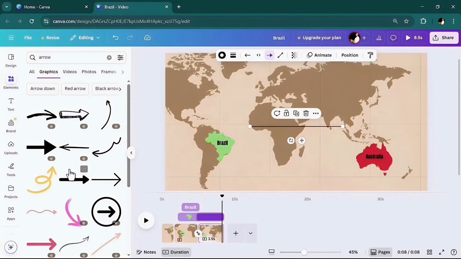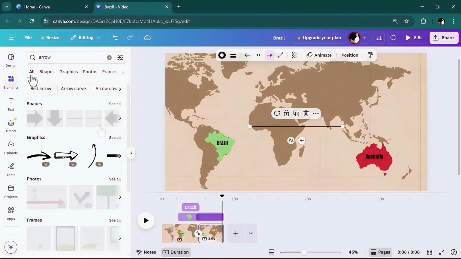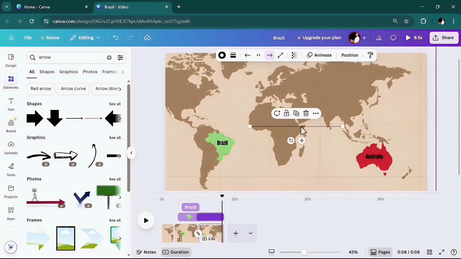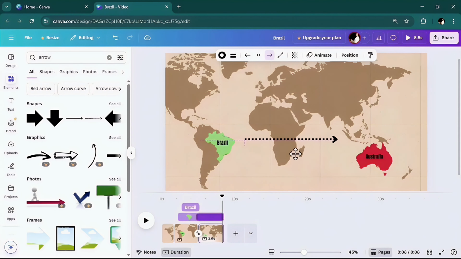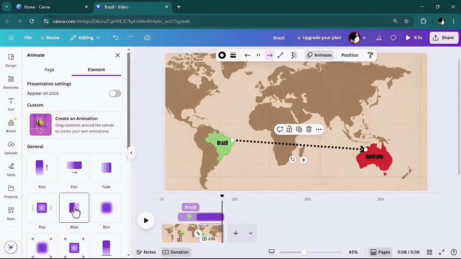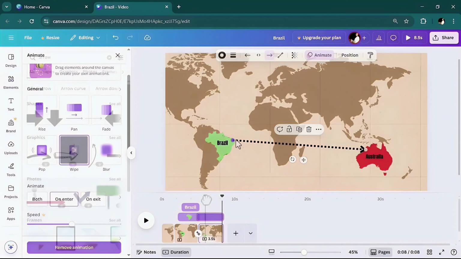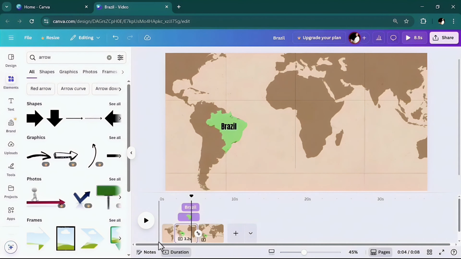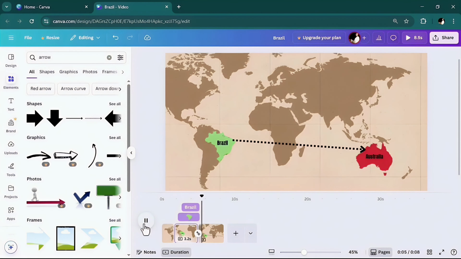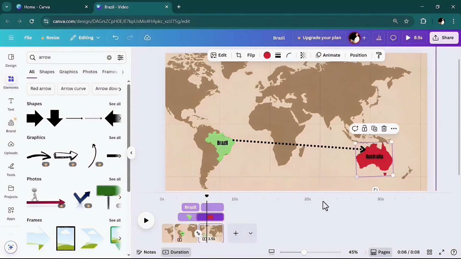Now I need an arrow to go from Brazil to Australia. You can select any of them. I'd rather this one. Then animate it. I believe wipe is the best option in this case. So now let's check it together and adjust the timing for the arrow, map, and the text. And also for the map.